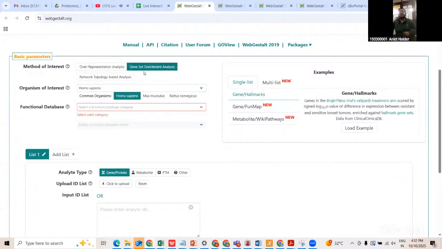And gene set enrichment analysis is something where you need to give your complete normalized data, and it will give you the understanding of which genes are making which pathways actually enriched in your cohort of studies that you are studying.